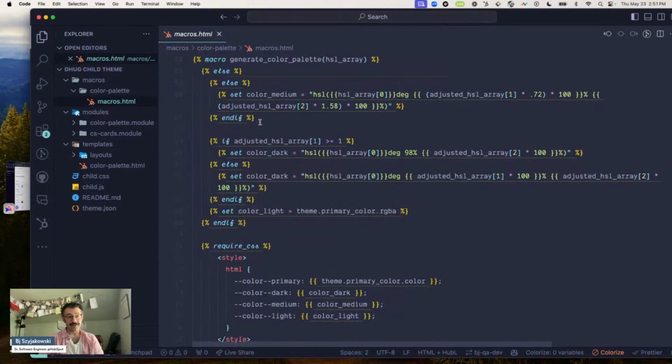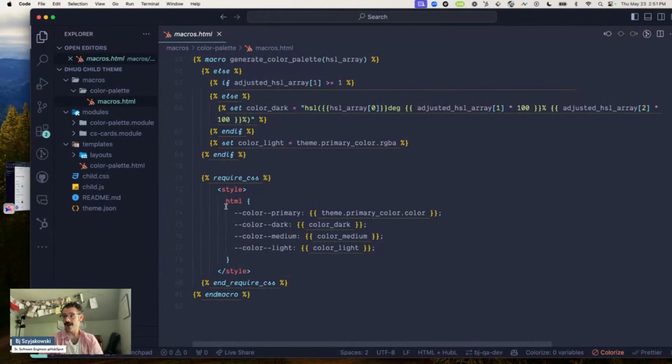At the end of this macro, we are creating some CSS properties. I like to colloquially refer to them as CSS variables, though. I believe it makes a little bit more sense to everybody.